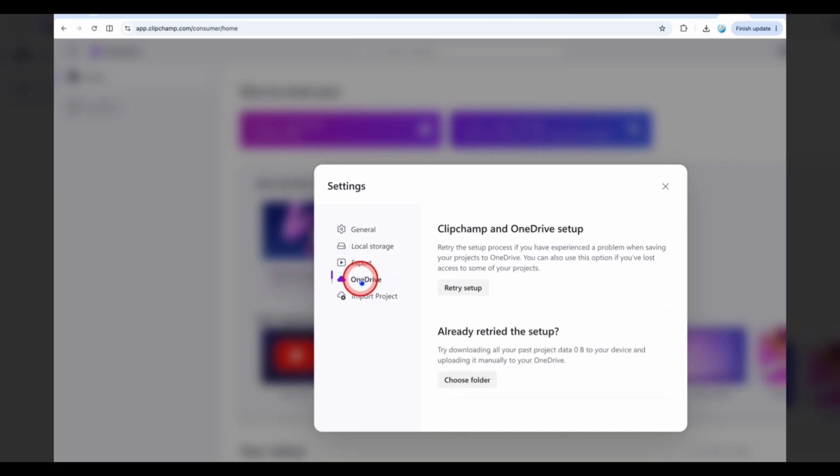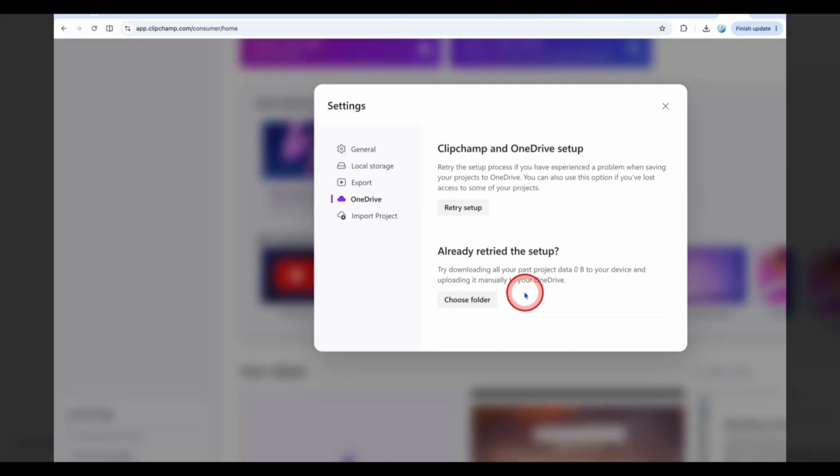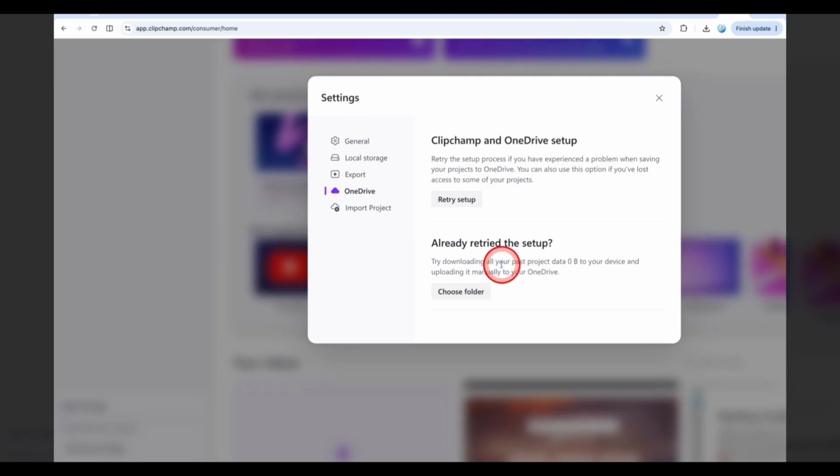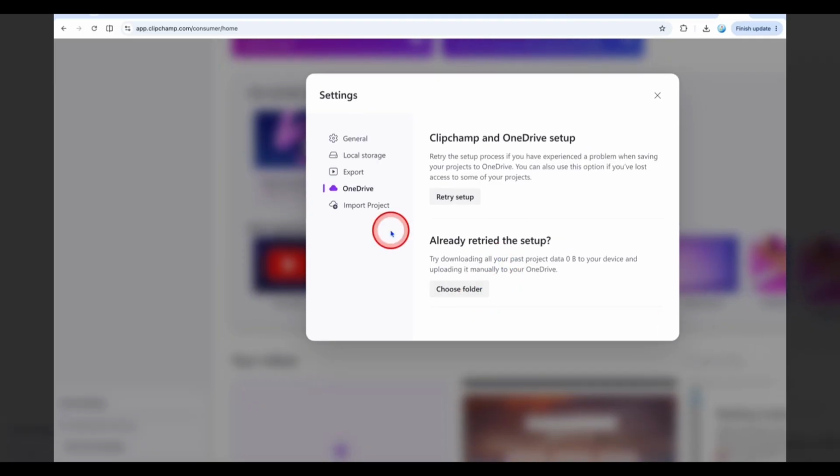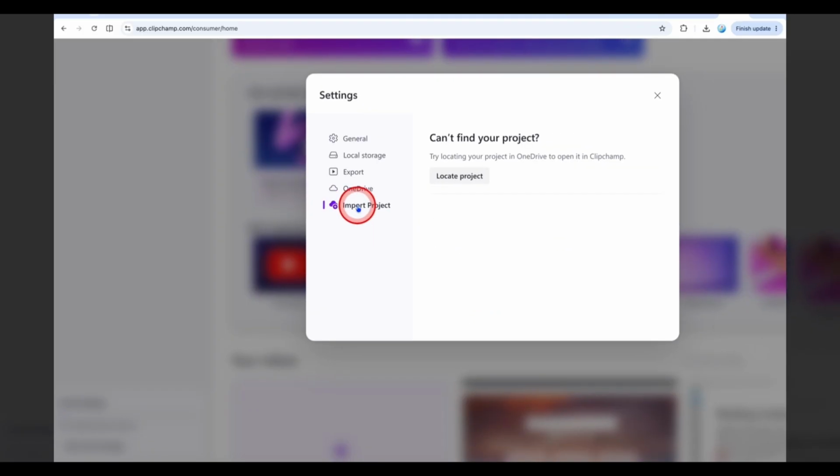Okay, export, hardware acceleration. Clipchamp uses hardware acceleration by default to speed up export times. And we have here OneDrive, Clipchamp and OneDrive setup. Retry the setup process if you have experienced a problem when saving your projects to OneDrive. And also, you can choose folder here. And you can import the project. If you cannot find your project, try locating your project in OneDrive to open it in Clipchamp. Then you can locate the project.